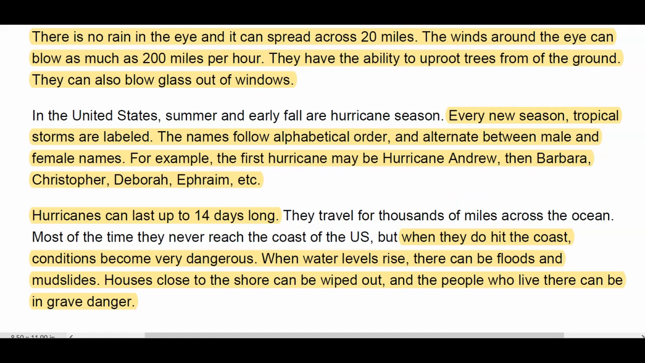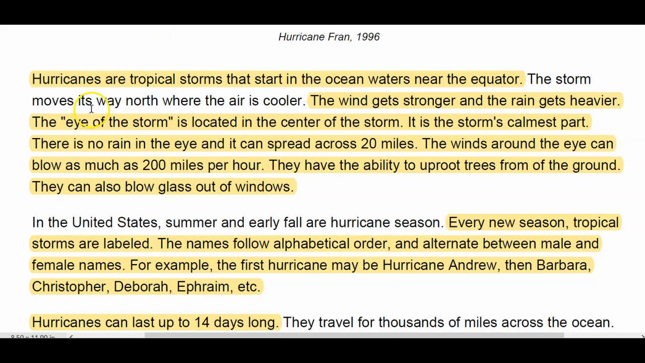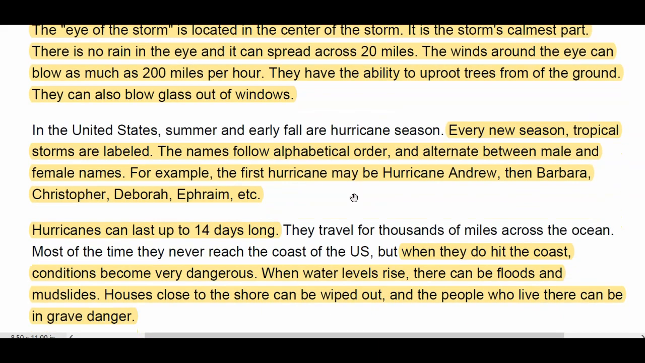I'll leave that there. Let's read the highlighted part that we did already. It says hurricanes are tropical storms that start in the ocean waters near the equator. The wind gets stronger and the rain gets heavier. The eye of the storm is located in the center of the storm. It is the storm's calmest part. There is no rain in the eye and it can spread across 20 miles. The winds around the eye can blow as much as 200 miles per hour. They have the ability to uproot trees from the ground. They can also blow glass out of windows.